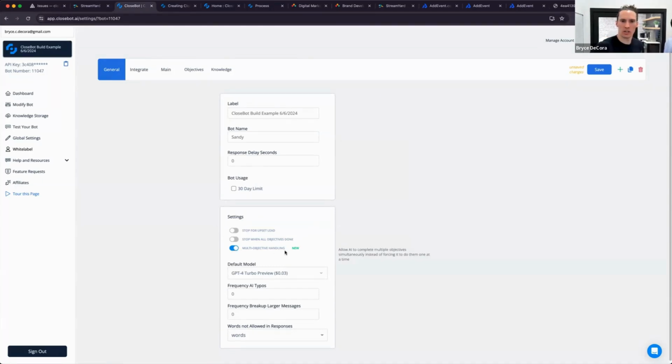The multi-objective handling? I will verify that. Because what that does is every time it moves on to an objective, before it asks about it, it's going to see if it's already been accomplished. Wow. That's a relatively new thing. Within the past couple weeks. That's been a pain point for people for a long time, and that was really the only downside of using closebot compared to these other tools that do everything all at once, all the time.